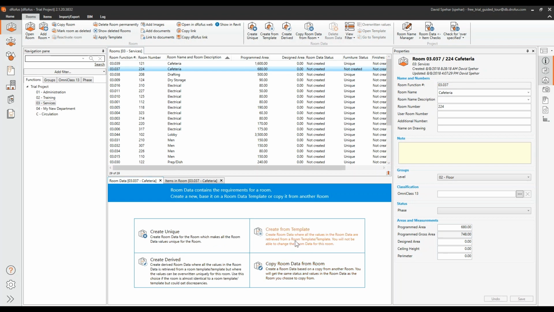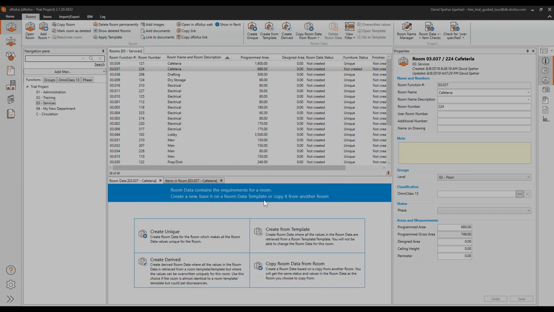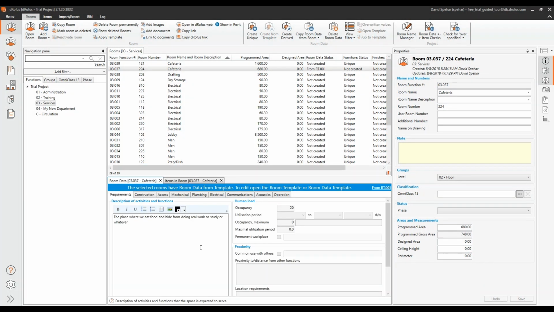What we are going to do is we're going to create from template because we had all that work in creating that cafeteria template. So I'm going to go ahead, and when I do that, it opens up a new dialog that it's actually looking into our templates module. I'm going to grab my cafeteria, hit select, and now you can see that it's pushed all that room data into this room from the template.